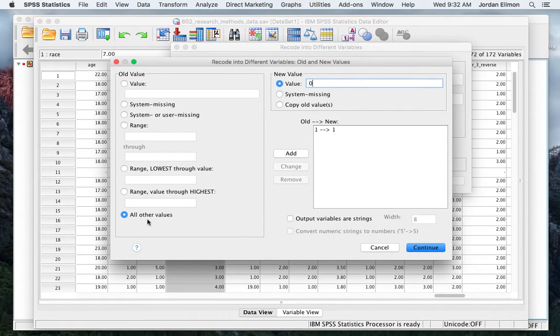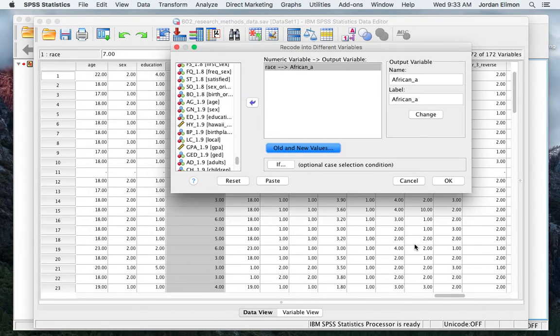So now when the computer sees that a person is Alaskan, they know not to mark them in this category, because only people in this category are African American. Okay, so value 0, add. So that's how you're going to do that. So now you have, again, 1 equals African American they are. If they're not, they get a 0. And then continue. Everything is done here, so click OK.